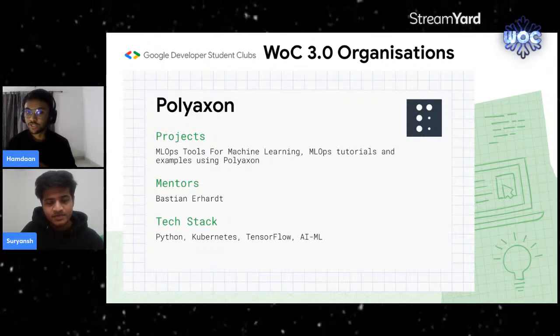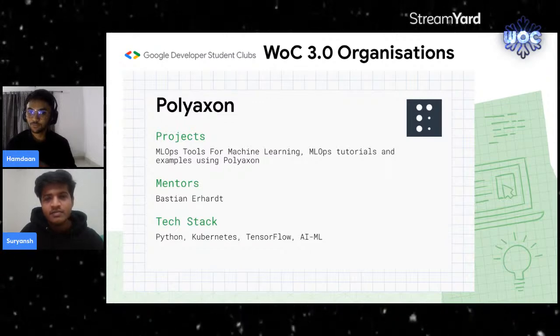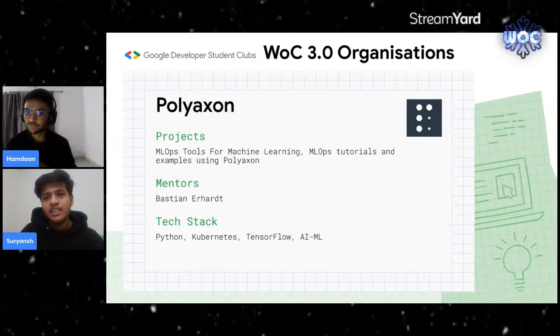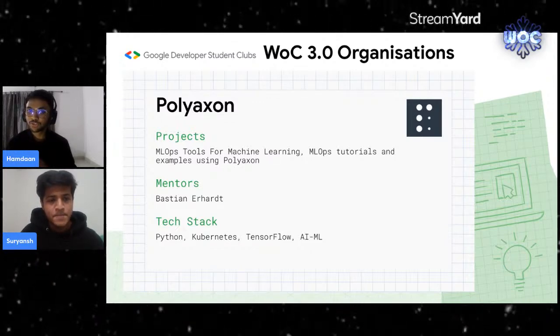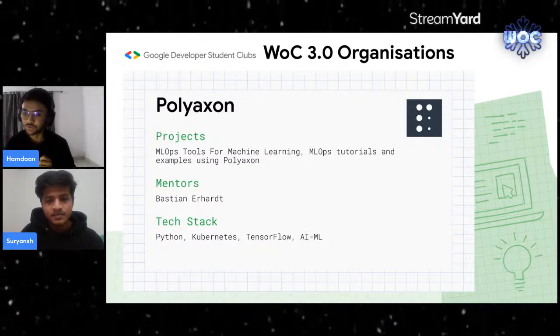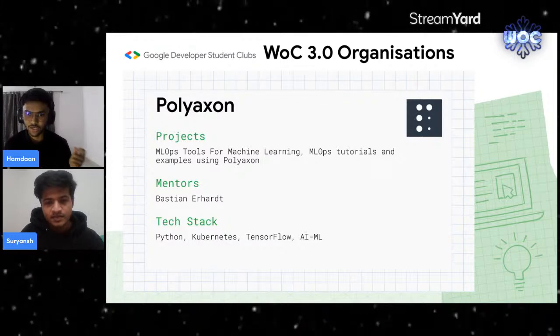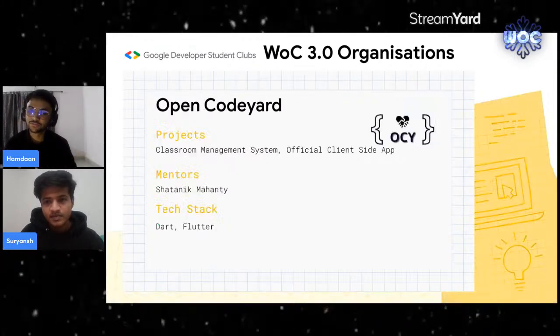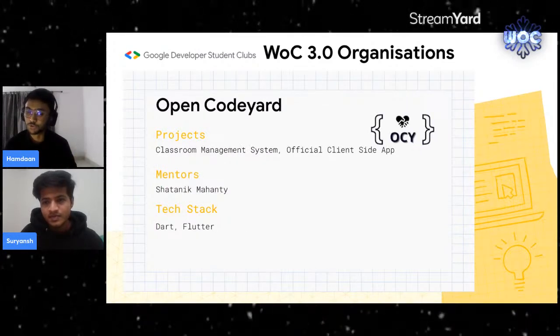So now Polyaxon has a lot of projects with us, mostly on Kubernetes, Python, TensorFlow, and AI/ML. Do check them out. Do reach out to our mentors. Let them know what you are working on, what you want to work on. With that, allow me to come to the next organization, which is Open Code Yard.